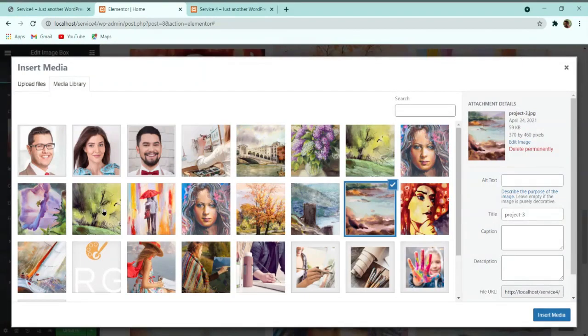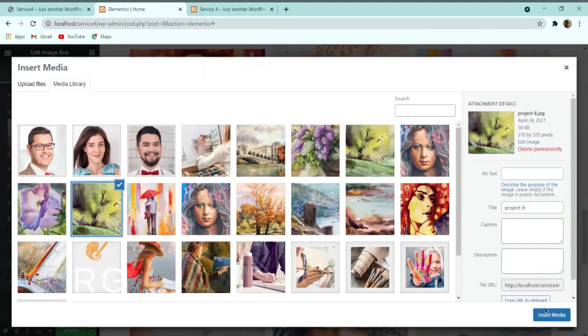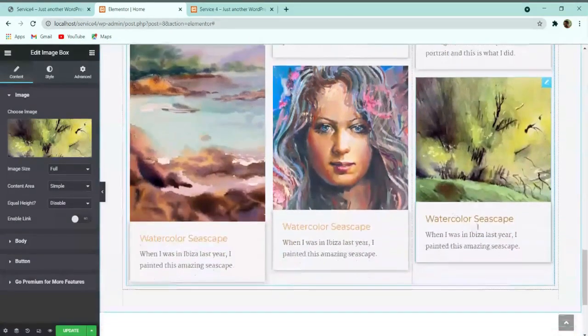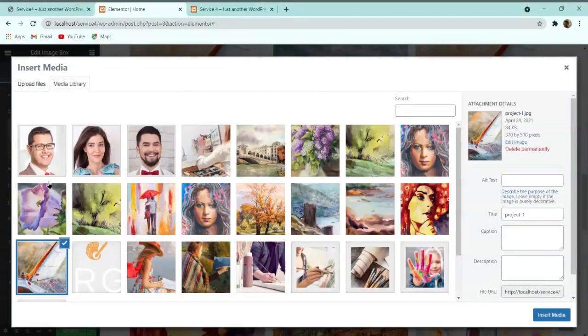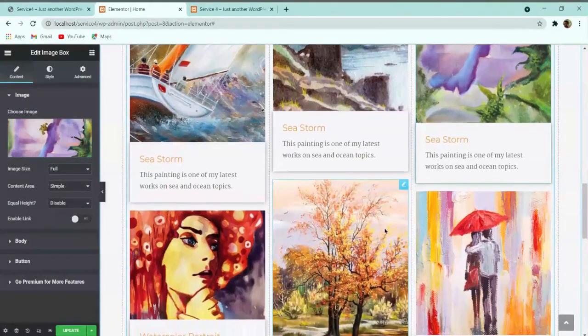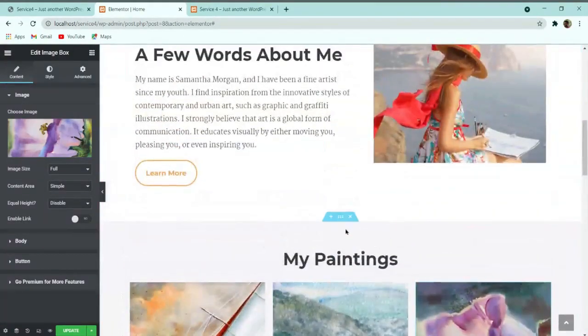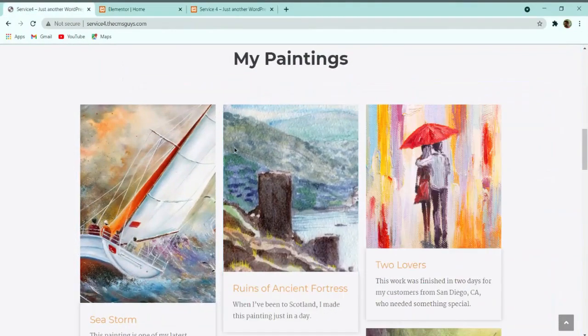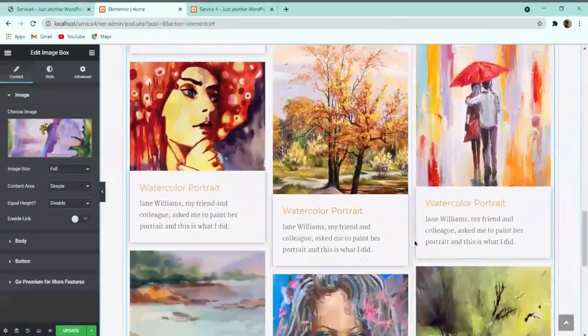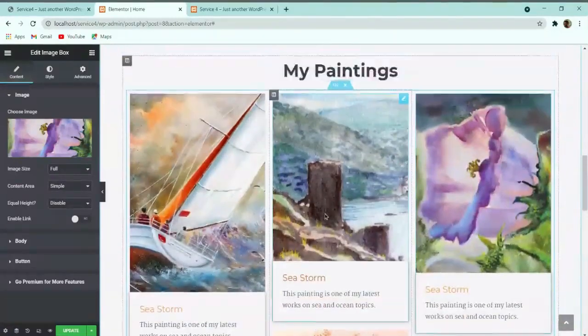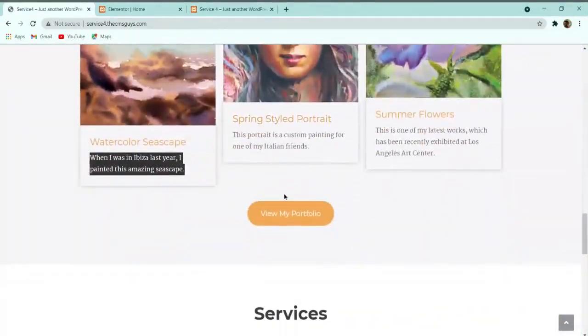So here again, let me select this one, and then here I can select another one, this flower. So here you can see how quickly, as I have already told you that it will take very little time to create this section, and here you can see how quickly we have completed this section. So there are a few more things left over here.